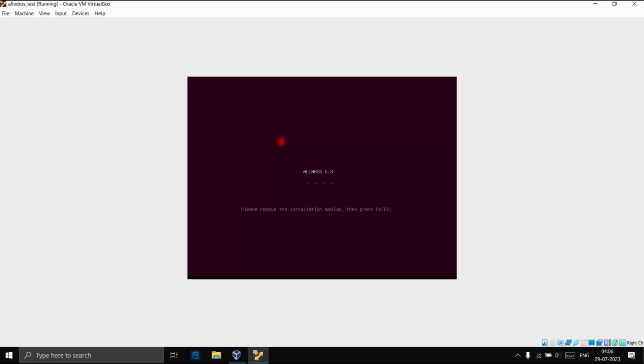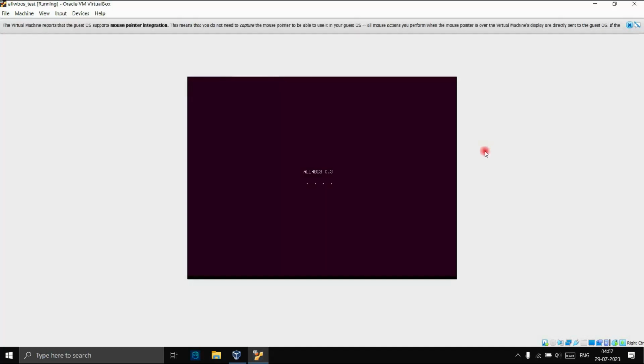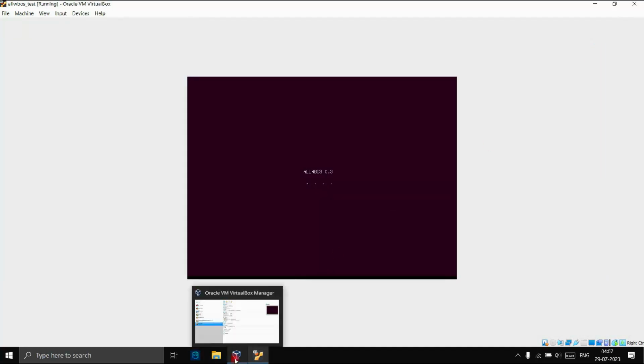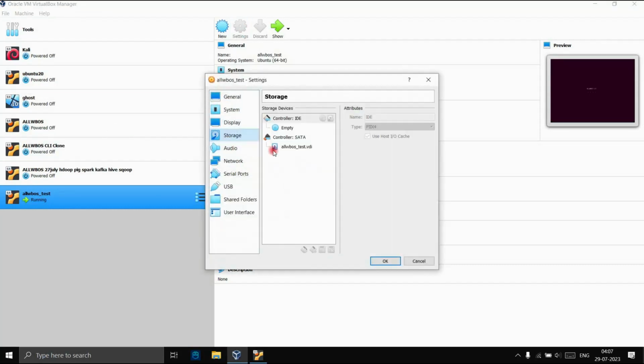So now it's saying please remove the installation medium. Press enter. You have to press enter and our system will be rebooted. So as you can see, our operating system is being loaded. Right now, just go to settings, storage, and now you can see the controller ID is now empty. That means no optical drive is attached to our VM instance.